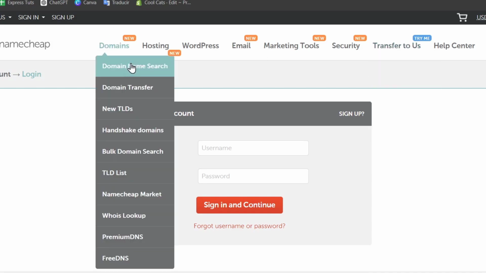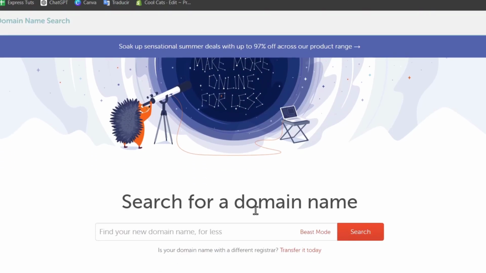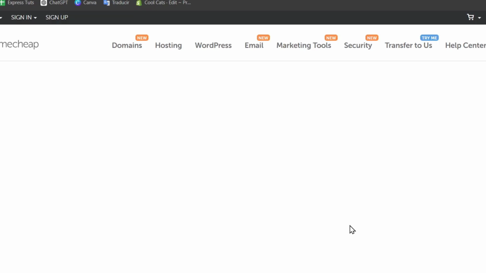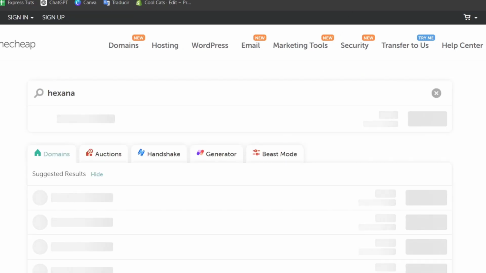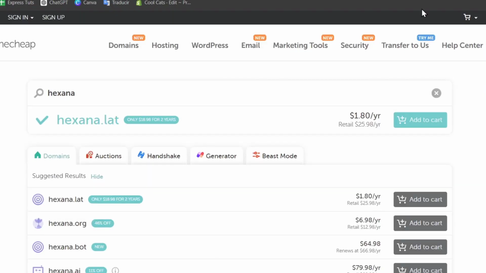So I'm going to go for the domain name search. And inside here, I'm going to try to look for Exana. So let's go here, type Exana and go for search. Now, as you can see, back in Shopify, the cheapest one cost us $9. Let's go into Namecheap and see the prices.